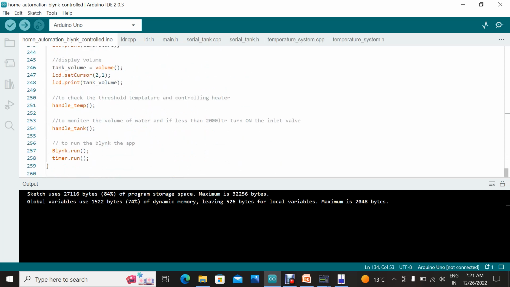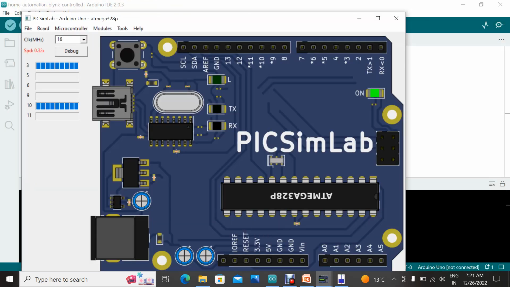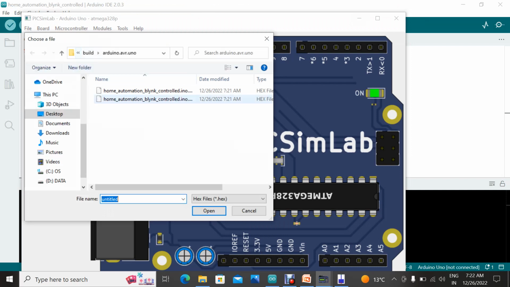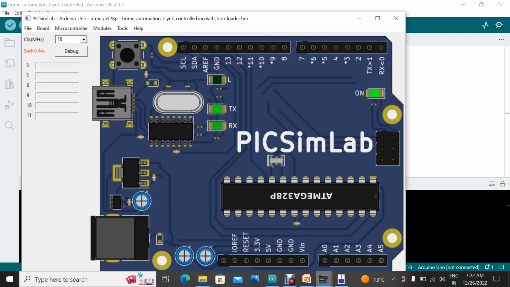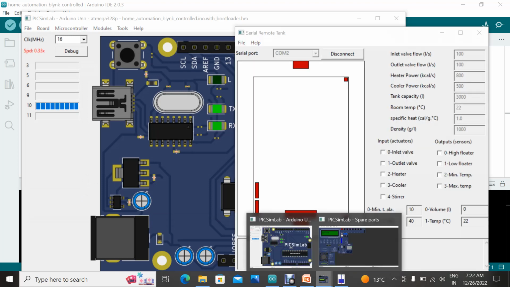So I'm going to show how exactly I can control it on the Blynk IoT app. First of all, the compilation is already done. I'm going to load my compiled file. So here is my compiled file. I'm going to open it right now, and I will show you exactly how everything works.